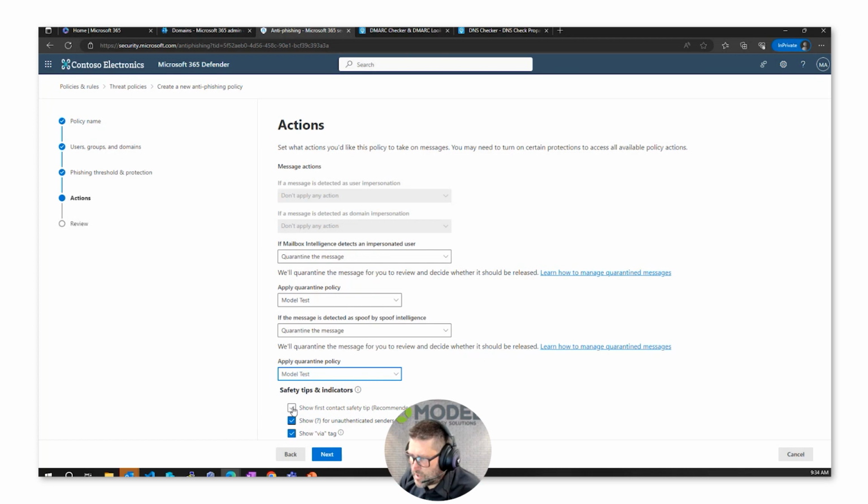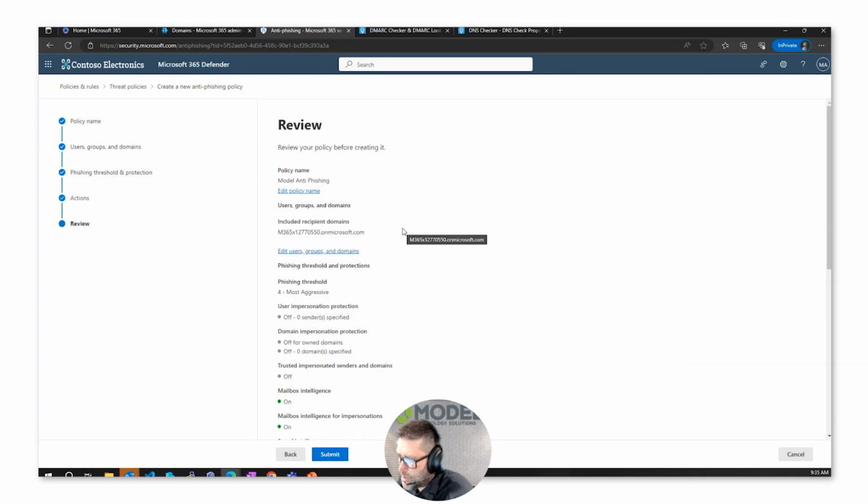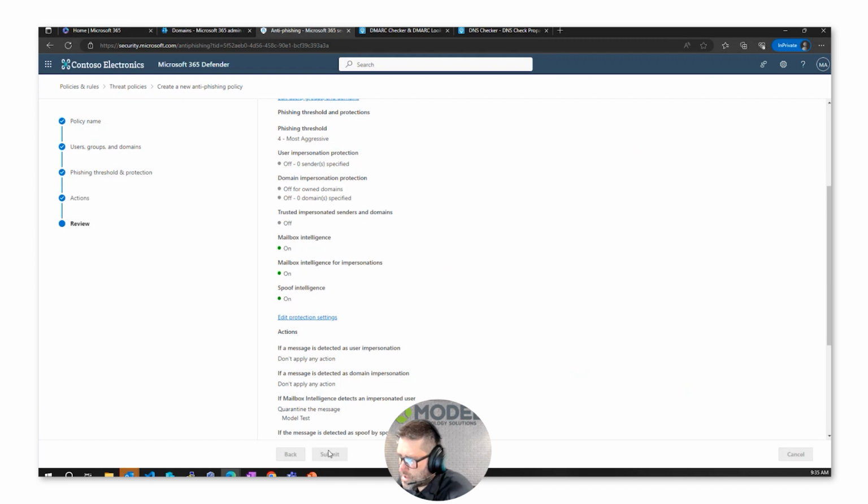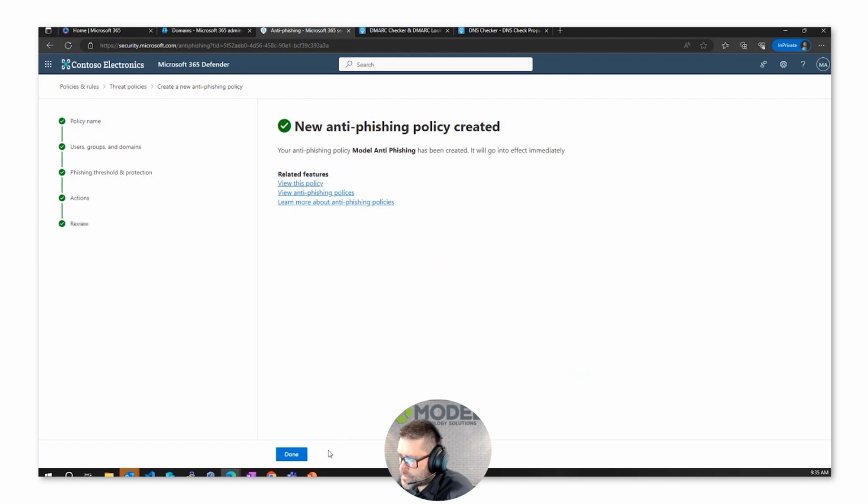The safety tips, I think these are good to turn on as part of different security and awareness training ideas, or tips for the users. So that if this is the first time they've been contacted by that sender, it's going to have a tip. Unauthenticated senders for spoof: show those tags. We can review what those are and submit that.